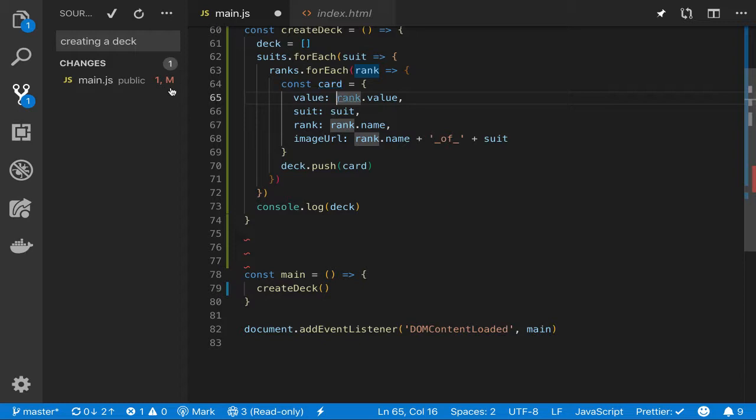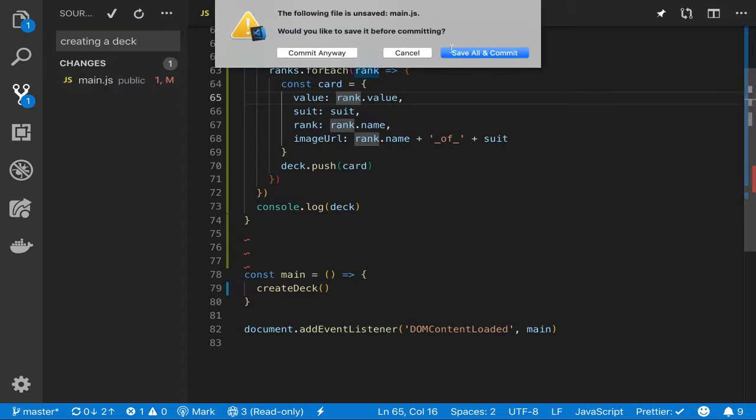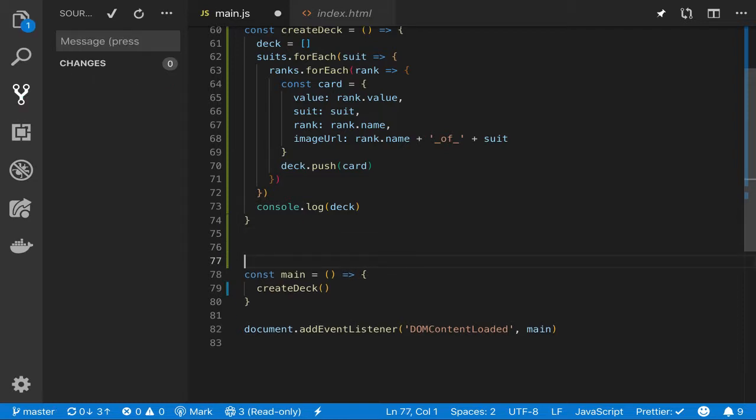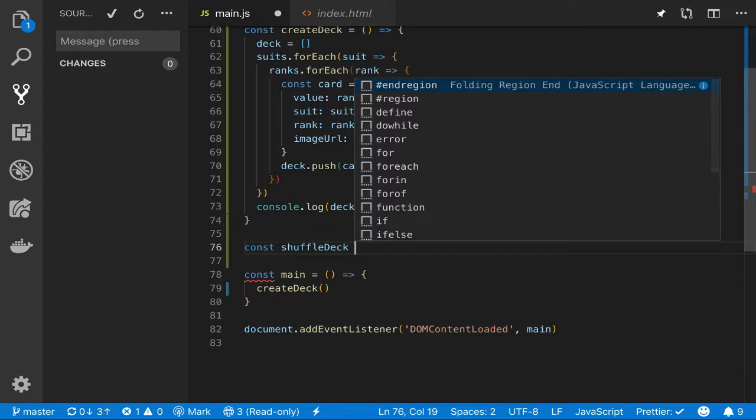Let's save all, commit. So now we're doing something else. This should probably be its own function, just for simplicity's sake.